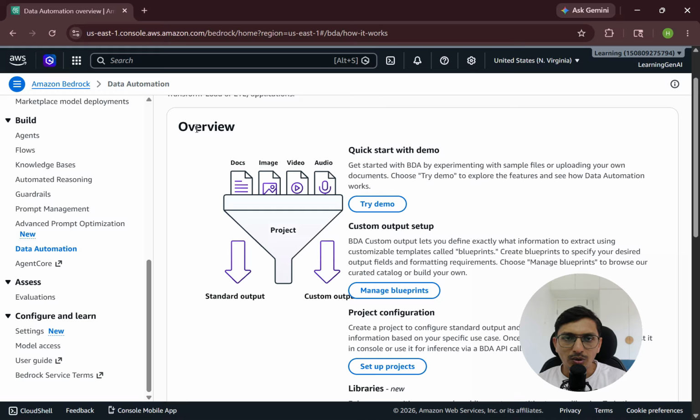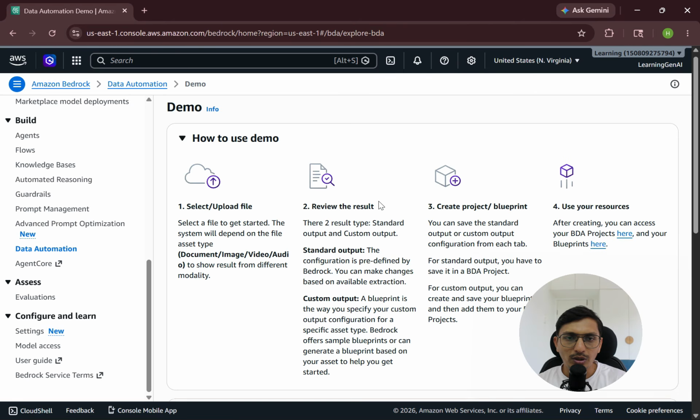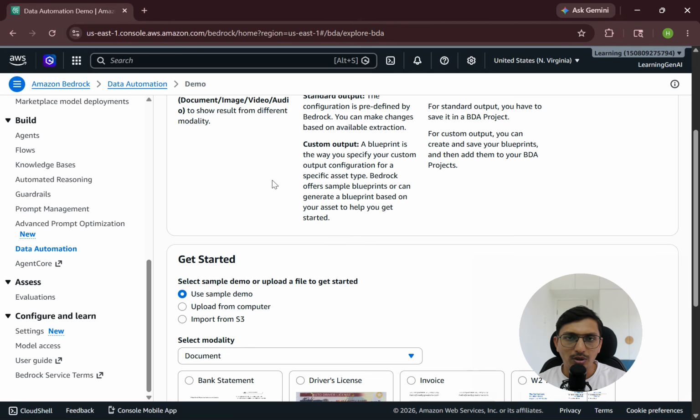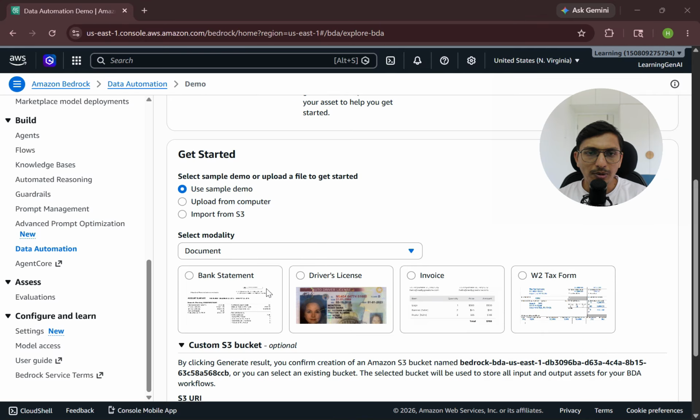When you come down, you'll see an overview and a quick start with demo. Get started with BDA by experimenting with sample files or uploading your own documents. So let's go ahead and try this out. When you click on that, it says select and upload, and you can also use the get started feature available here, which says there are multiple other documents already available and you can extract and play around with this feature. So let's get going with that.